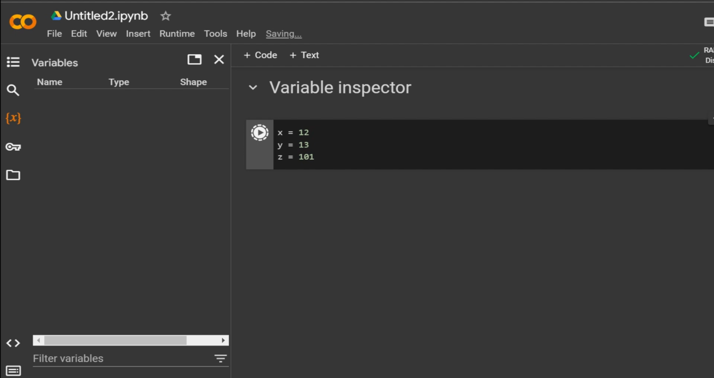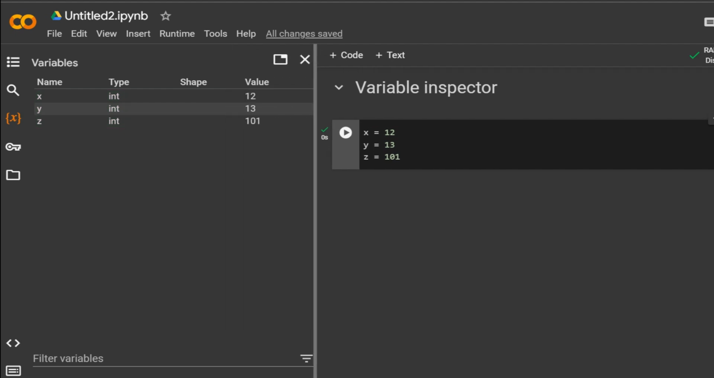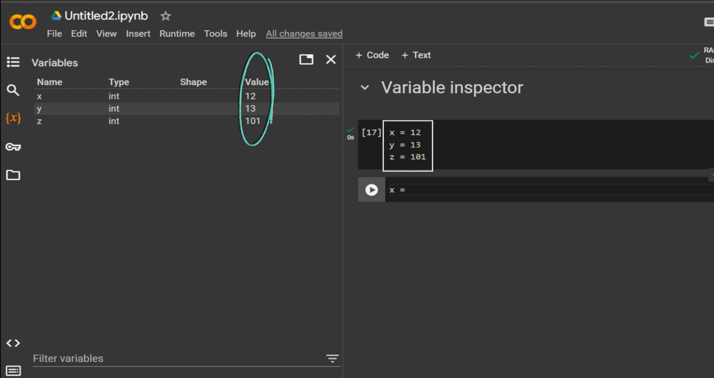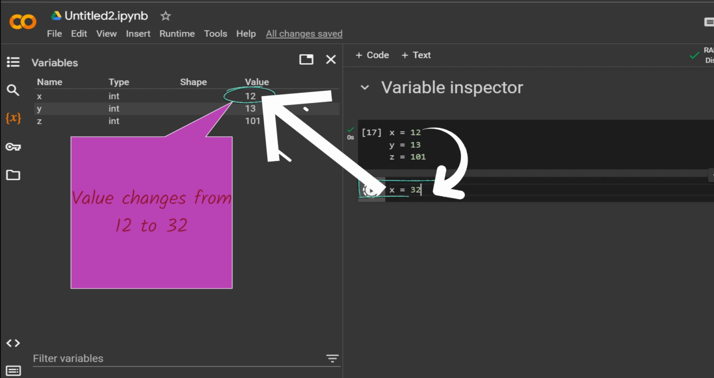A recently launched feature in Colab is the variable inspector. This allows you to see the current value of your variables. You can see the value of variables changing when we run this code. This helps a lot while debugging our code.